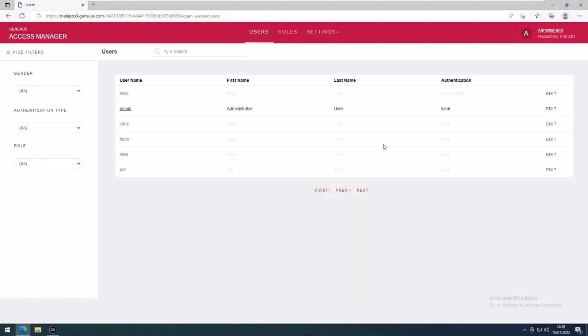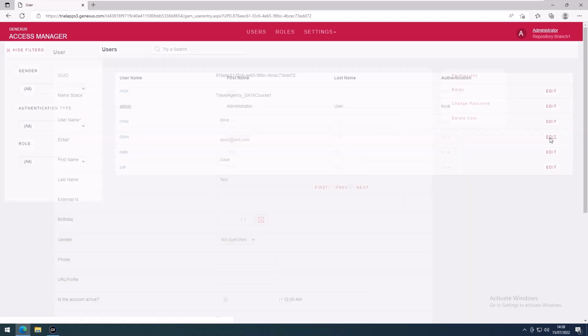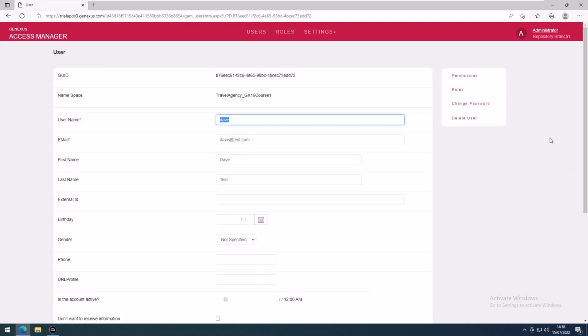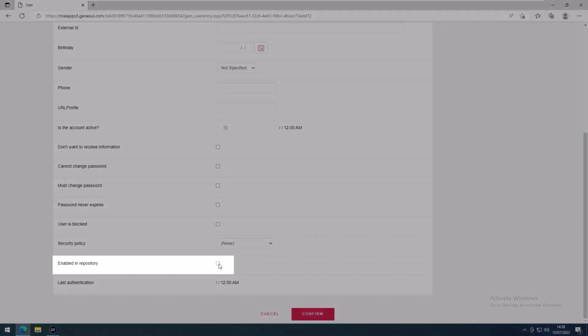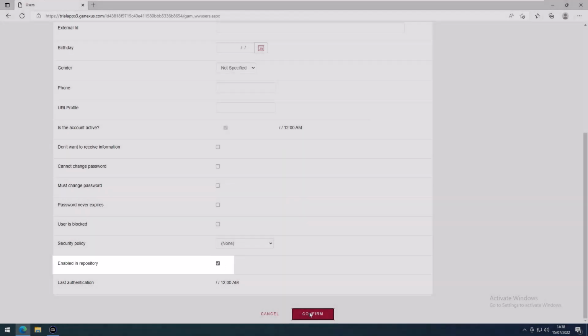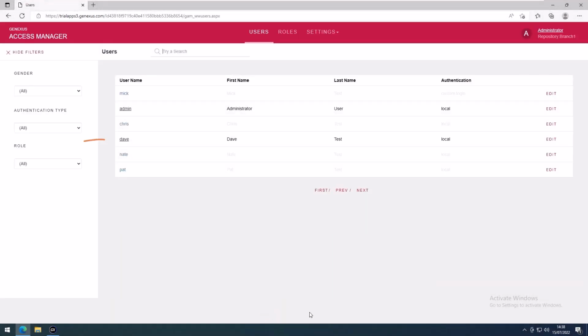As requested in this challenge, we're going to add two users to this branch, Dave and Nate. To do so, we need to edit each one and select Enable in Repository. Note that Dave is now listed as enabled for this repository. We do the same for Nate.